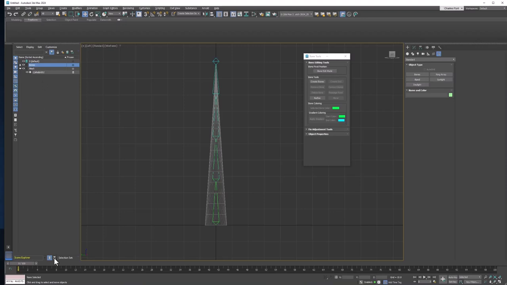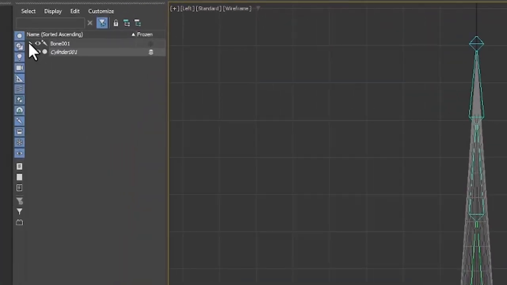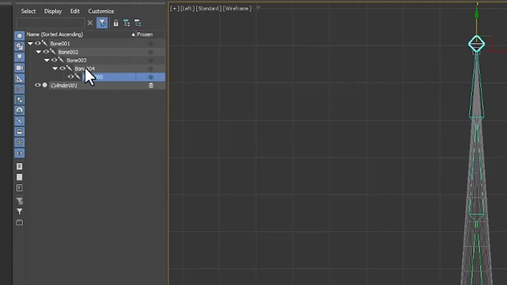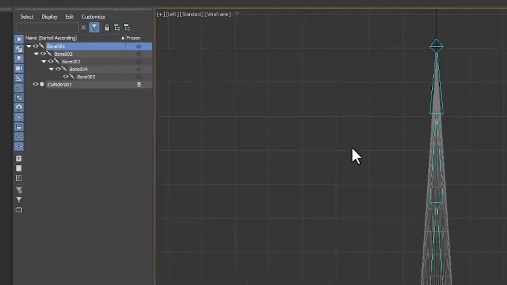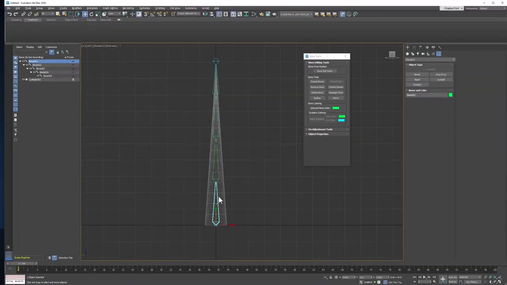And let's look at the hierarchy view here in the Scene Explorer. The hierarchy view shows the hierarchy of the bones, and you can see them right here. You can see bone 5 here is a child of bone 4, which is a child of bone 3, 2, and 1. And this is much like the fingers that I showed you earlier.